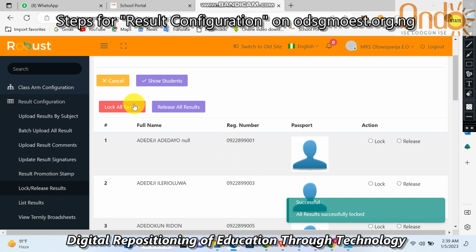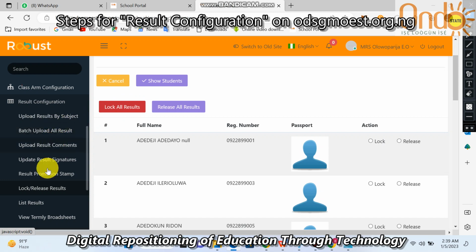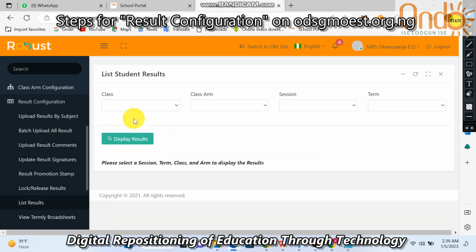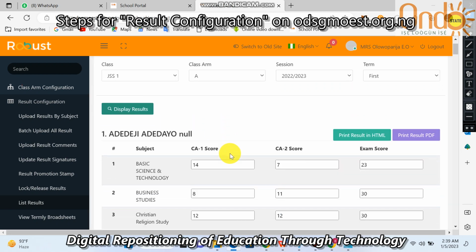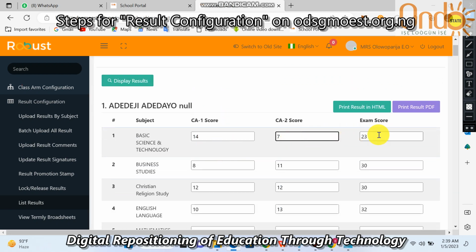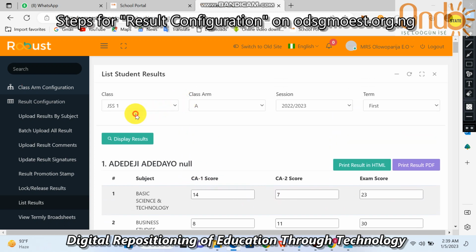Okay, now what does lock mean? That means I want to edit any result. What do I mean by editing? Click on list results, GSS1, then select the section, then the time, display the result. Then you'll be able to edit this. But I'm not going to be editing any of this because this is a live result. So we wouldn't tamper with it. But that is what locking helps you to do. You'll be able to edit it.